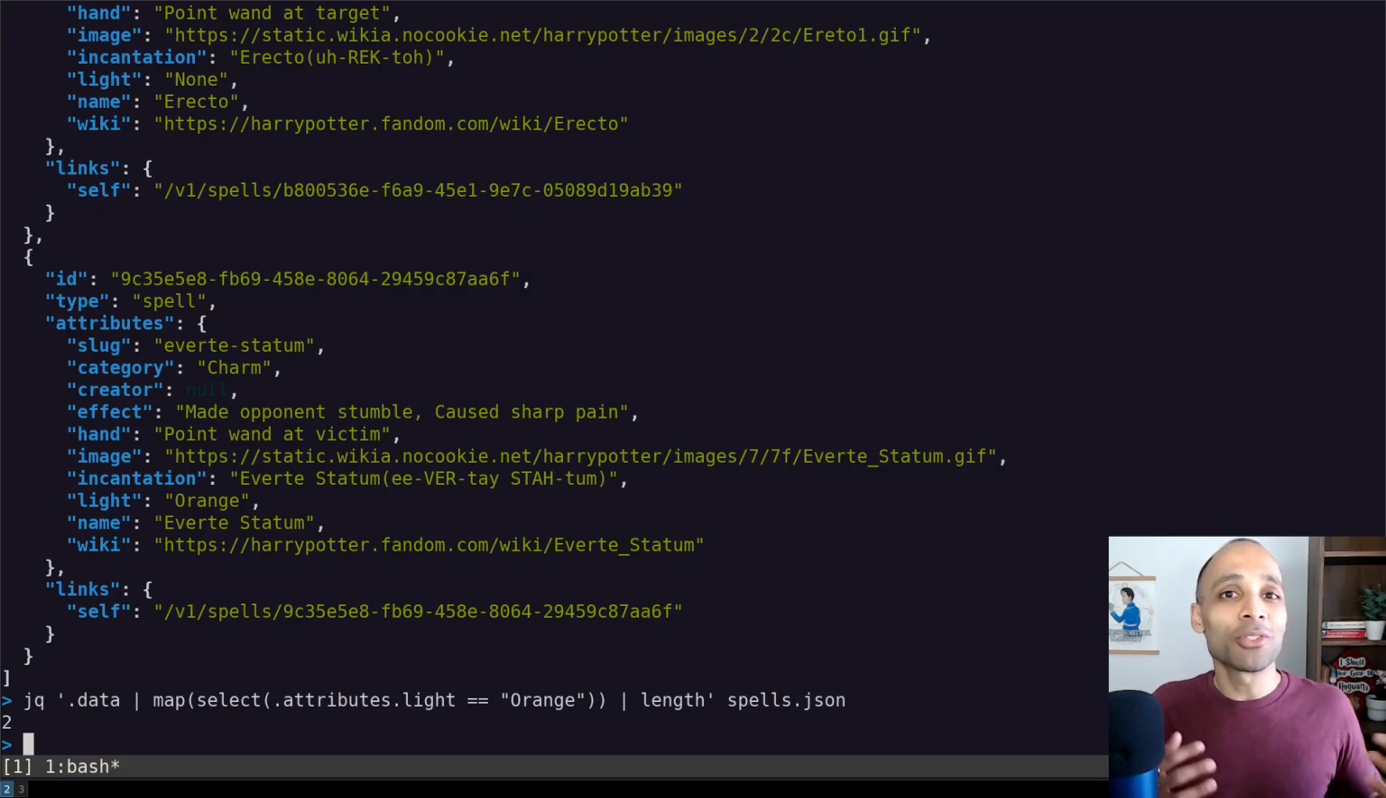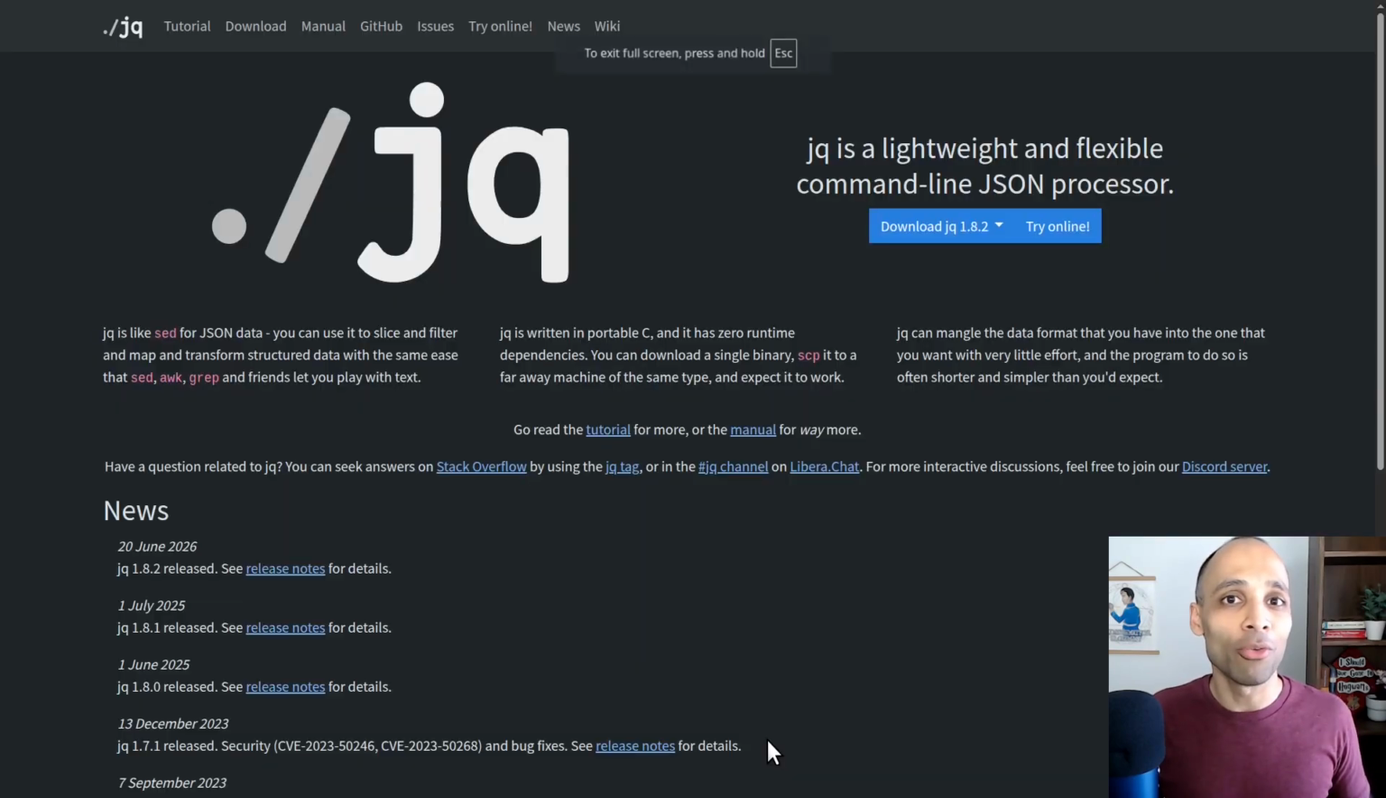This just scratches the surface of what JQ can do. JQ is a full-fledged language. It can allow things like variables. It has conditionals like if-then statements. The sky's the limit. And the best way to figure out what you can do with JQ is by going over to the documentation at the JQ website. I'll link that in the description below.